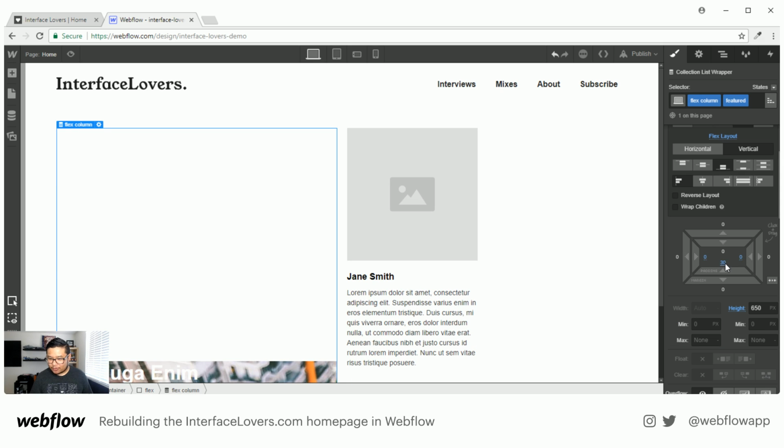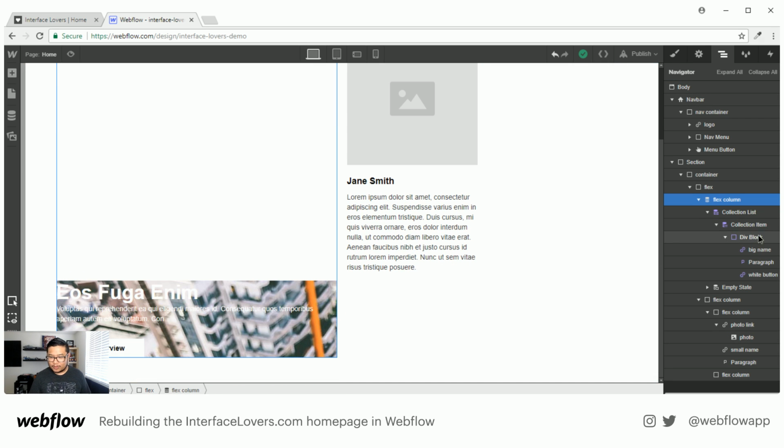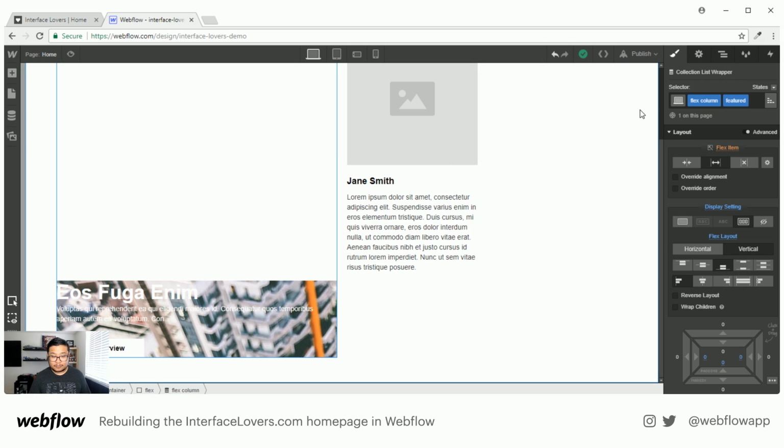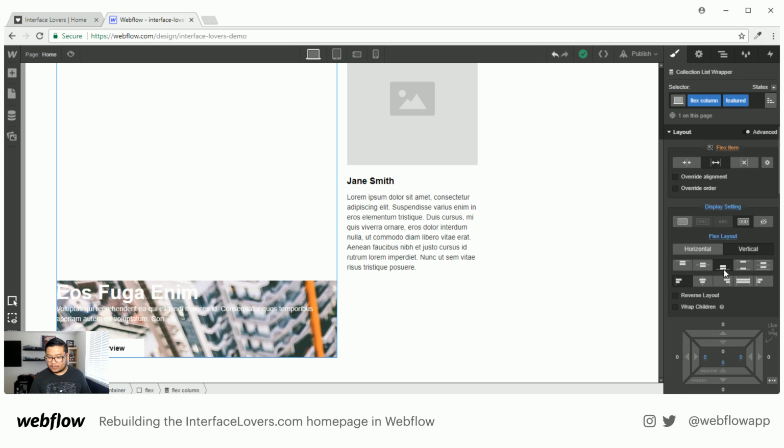I have to kind of backtrack what I just did because I forgot that this collection list has a bunch of other divs within it. So it would kind of ruin the layout. Let's see here. So this is happening. But I want the background. Okay. Right here.